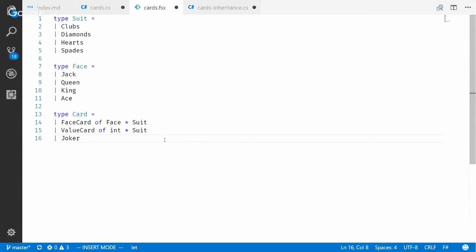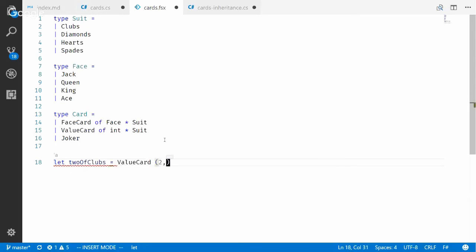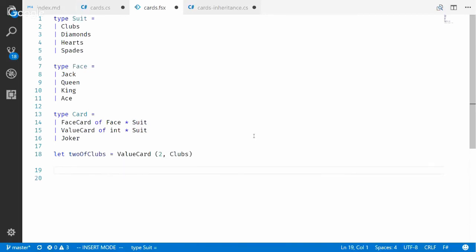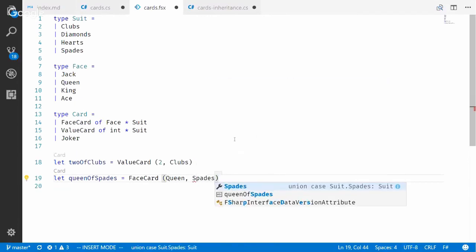And now let's see how we can create actual values of this type. So I can say 2 of clubs equals value card with 2 and clubs. And here we don't have to specify the name card. And here we don't have to specify the name suit. The compiler figures that out if it's unambiguous. And let's create another card, which is going to be, let's say, the queen of spades. And this would be a face card with the queen and the spades input arguments.